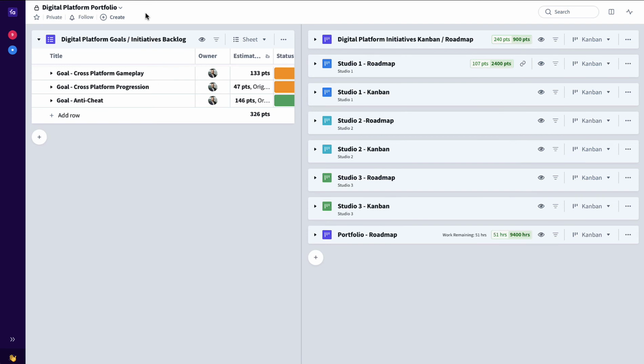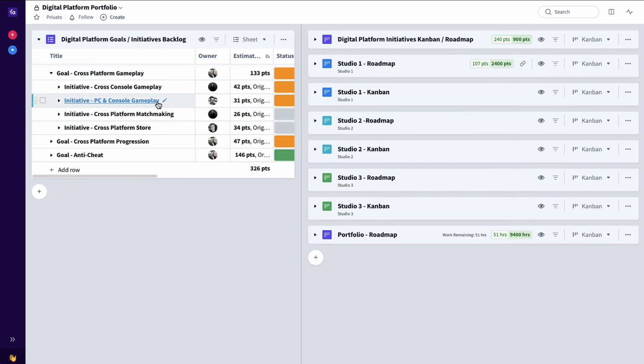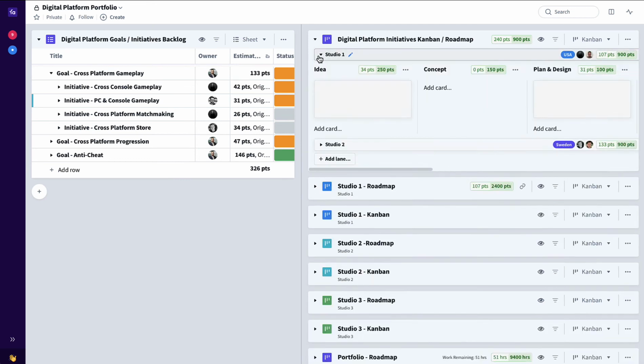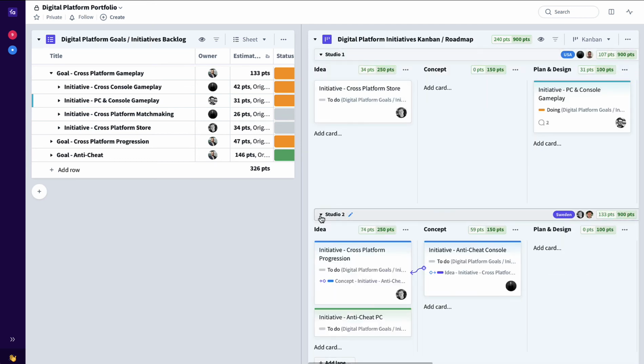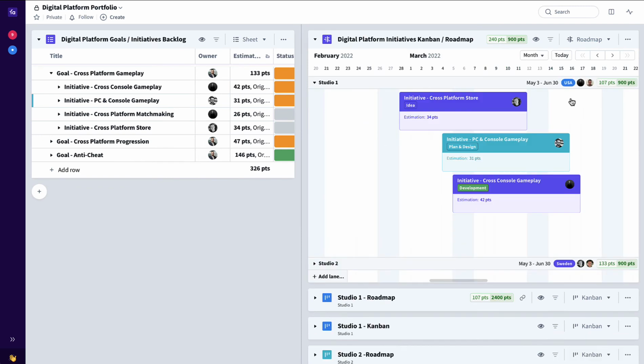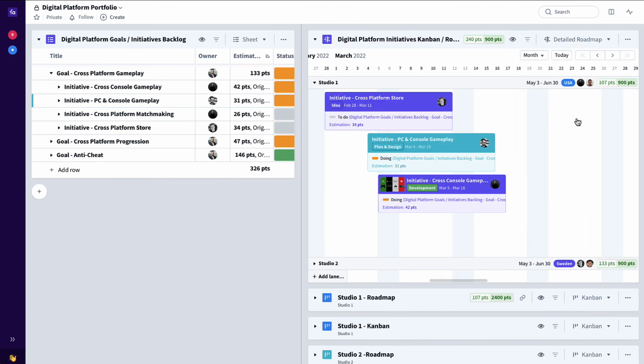So in this digital platform portfolio example collection, you can see that we have a goals and initiatives backlog, and these goals, such as cross-platform gameplay, break down into the supporting initiatives. These initiatives can be flowing through a digital platform initiatives Kanban, like you see here, maybe broken down by studio, taking advantage again of those swim lanes, with the ability to switch this from a Kanban view to maybe a roadmap view, or maybe even a detailed roadmap view like this one.